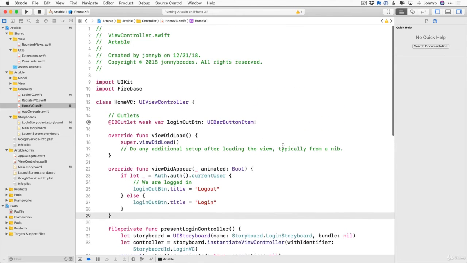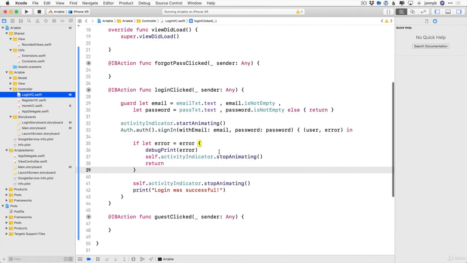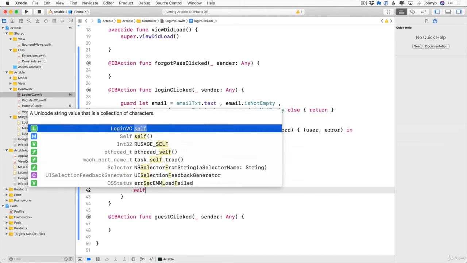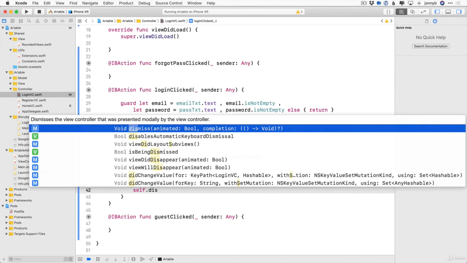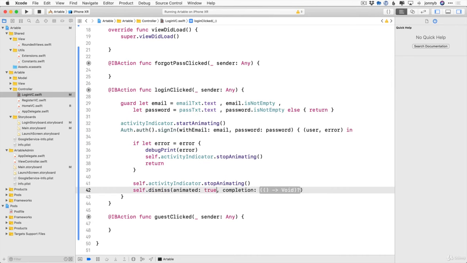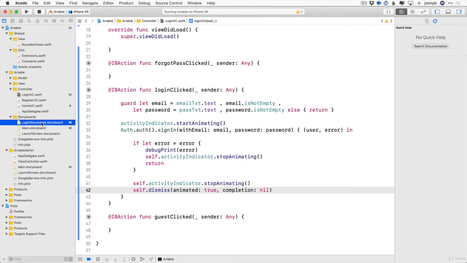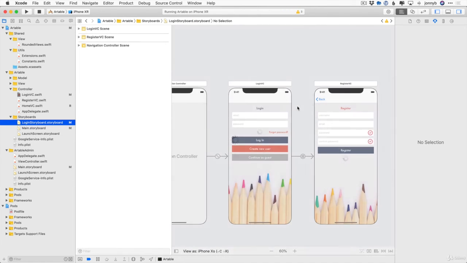Got a couple of things that we need to do in our login view controller and register view controllers, because like I said, right now we're not doing anything once we log in. So let's change that. Here where we were saying login was successful, let's go ahead and dismiss this view controller. Okay, so we're going to say self.dismiss, true, completion, nil. Okay, so we are going to be here in the login storyboard, and we're calling dismiss view controller.